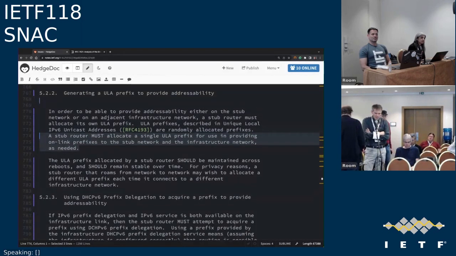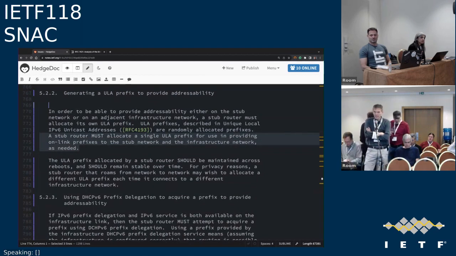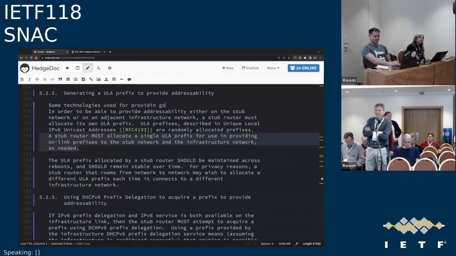Yeah, maybe one other reason why the must was there is to be ahead of potential reviewers later on that are pointing to RFC 4193, because there the idea is, you have a site and that gets allocated one ULA prefix, randomly generated. So now you have a single device that is kind of creating two sites. One site is the stub network and the other site is the infrastructure link. So that's kind of stretching the concept of a site a bit. So maybe that was another reason.